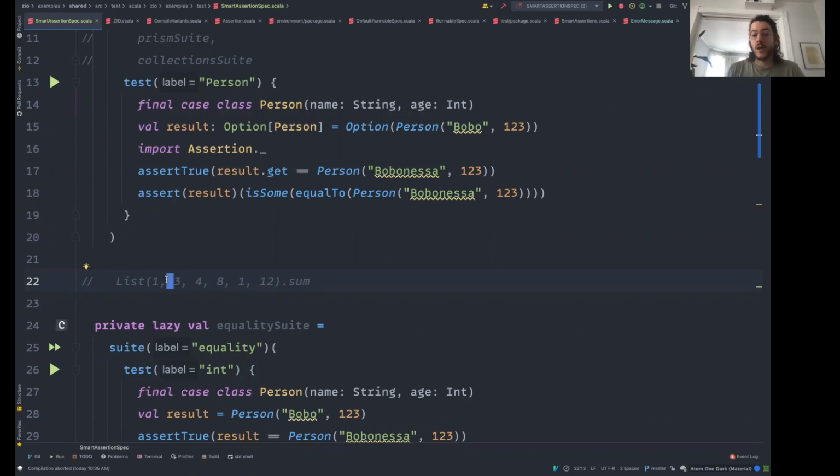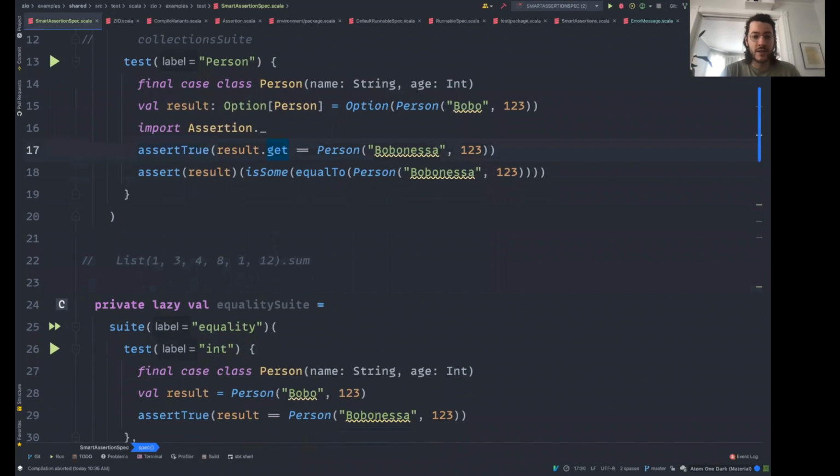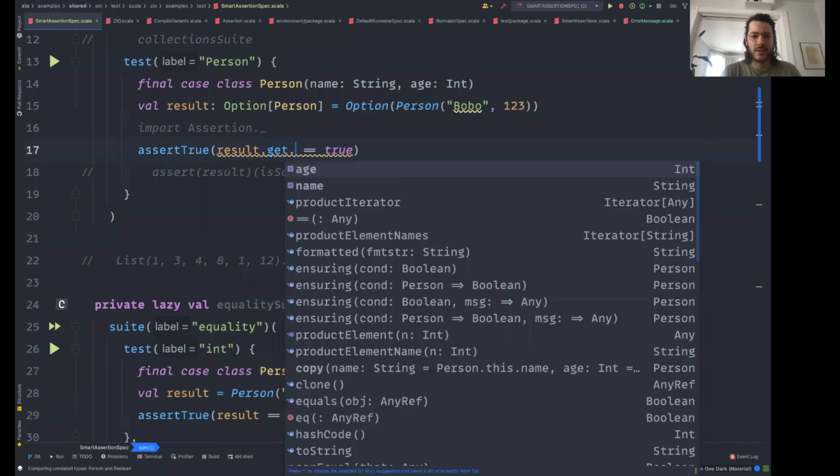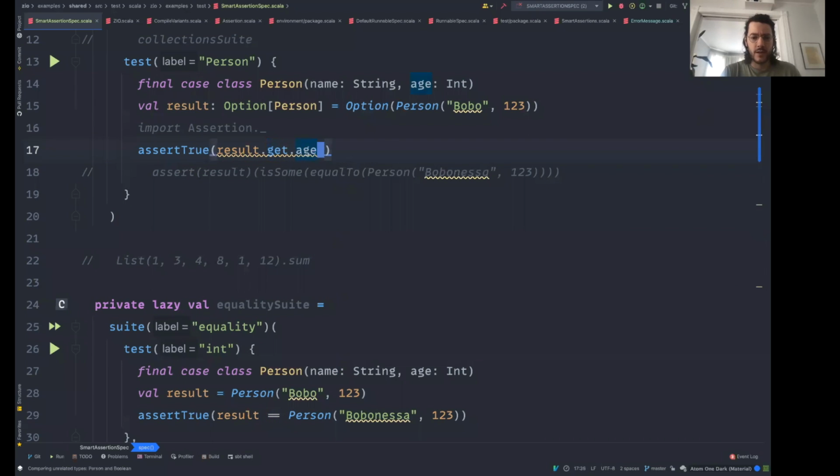Also, if you do other non-standard things, for instance, something you can do here is you can have a result where you get it, and then you can say is equal to true, but then you can use result.get.age is less than 10, but then you can use this boolean again and do other stuff with it.